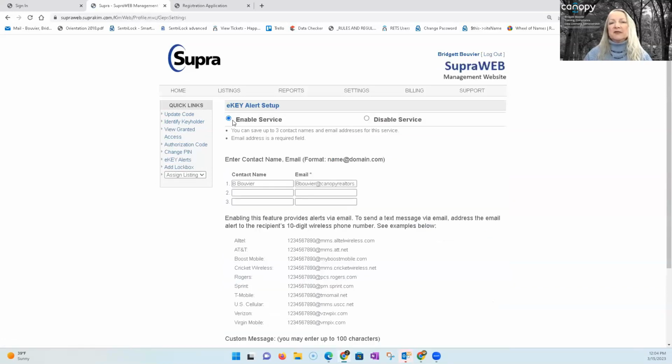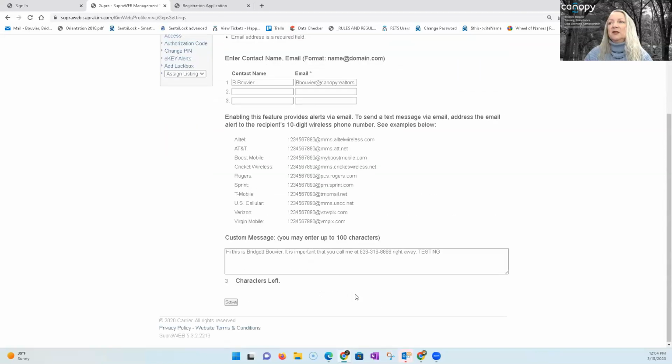You will select Enable Service, and then you'll add your safety buddy's information in this box here. You can add an email or you can add a text message. If your safety buddy prefers to be contacted by text message, you can add their phone number and then the suffix of their cell phone provider. You'll enter your message to your safety buddy and then select save. The last step is you need to go back to your eKEY app, select the update button, and that will sync the two systems.